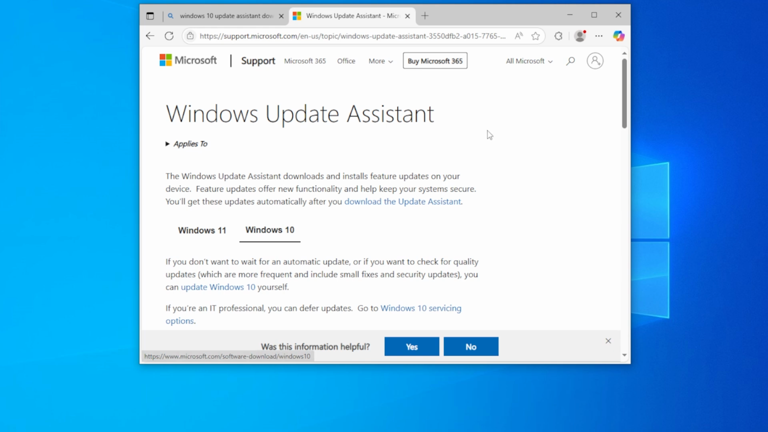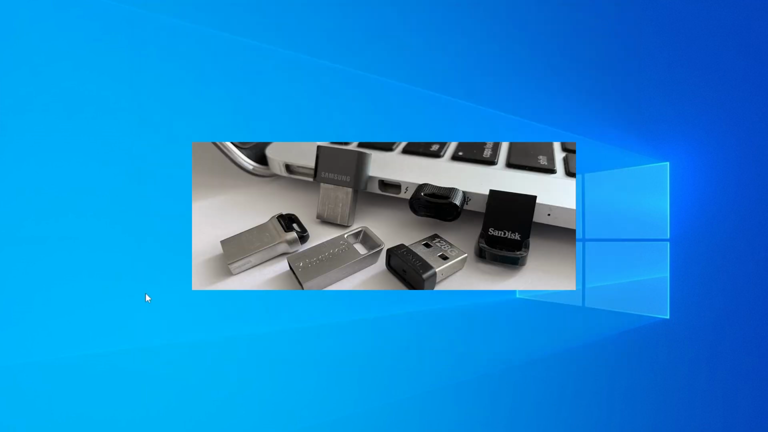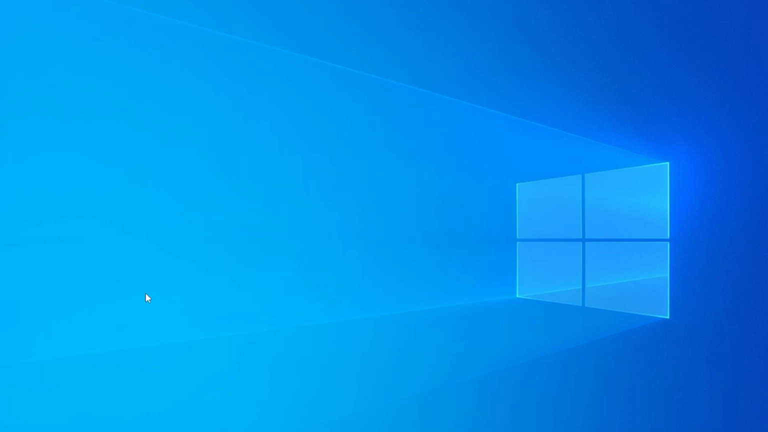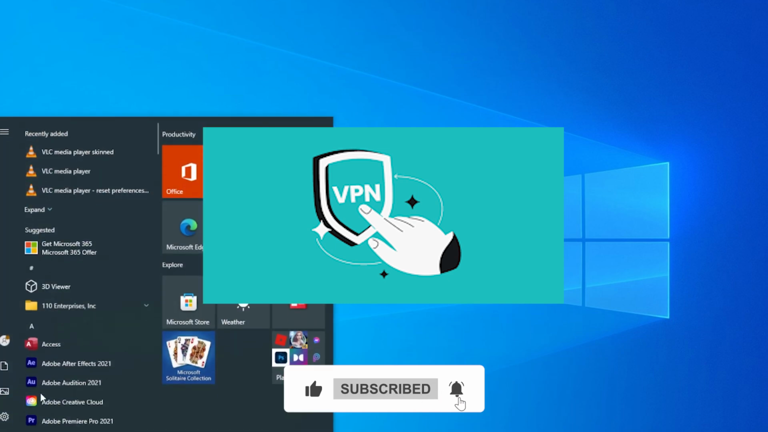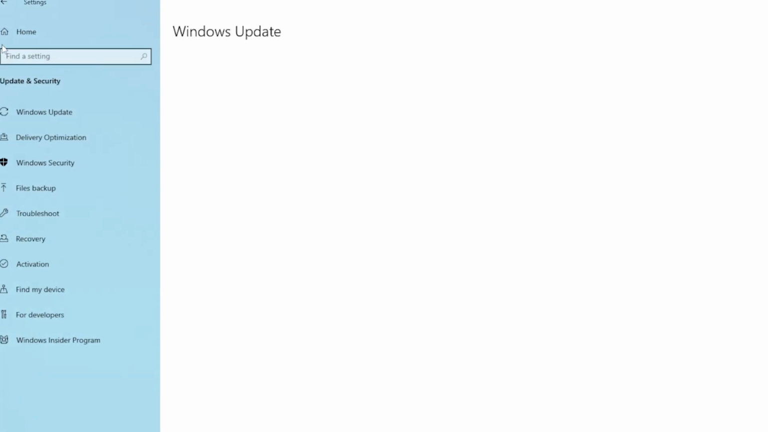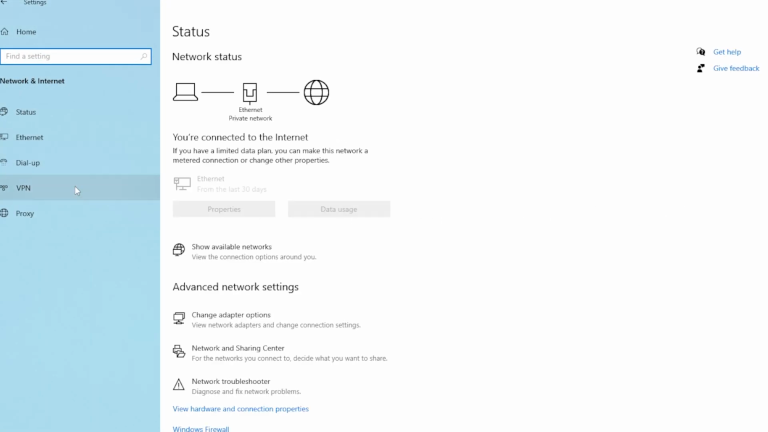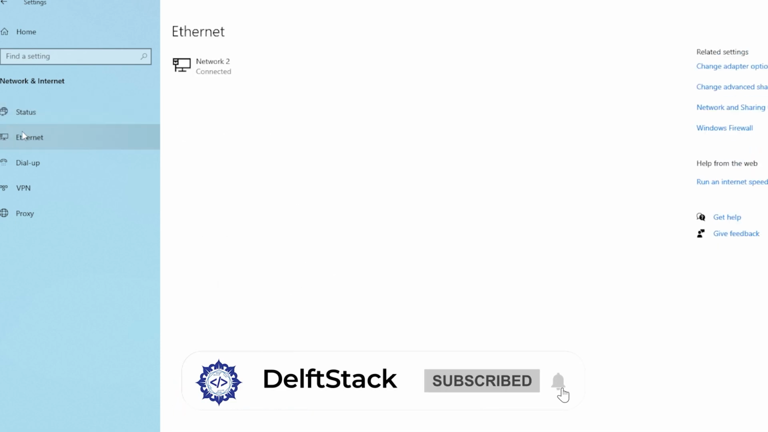Okay, now a few bonus tips in case nothing has worked yet. First, disconnect any unnecessary external devices like USB drives, printers, and external hard drives. They can cause conflicts with the update process. Next, if you're using a VPN, disconnect it. Some VPNs interfere with Microsoft servers and cause update downloads to fail or stall out. Also, make sure your device isn't on a metered connection. Go to Network and Internet Settings, click on your Wi-Fi or Ethernet connection, make sure the metered connection toggle is off.